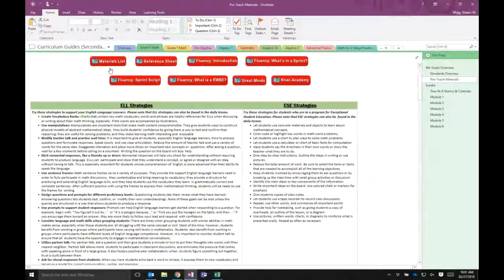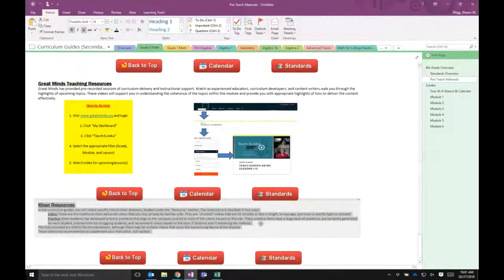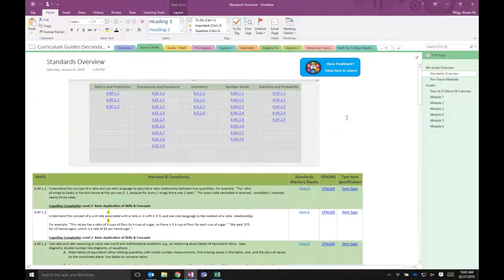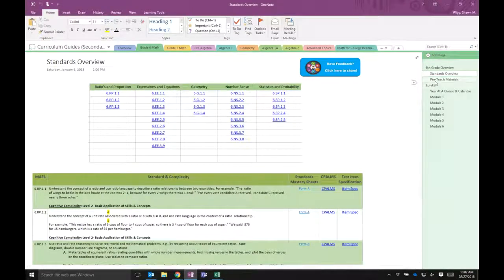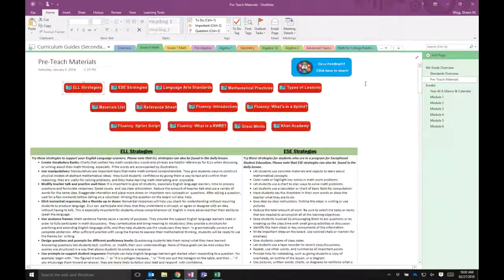Okay, I'm going to go back to the top. I want to look at what Khan Academy is. Click and I go down here to the Khan Resources tab. Now, I also have the back to top option. And also, if I want to go back to the standards page, simply click on it and I'm back at the standards page. So everything is linked. This, again, is where all your pre-teach material will be.